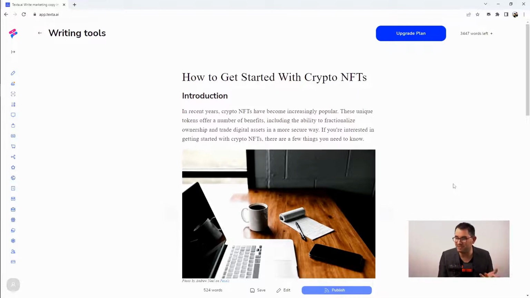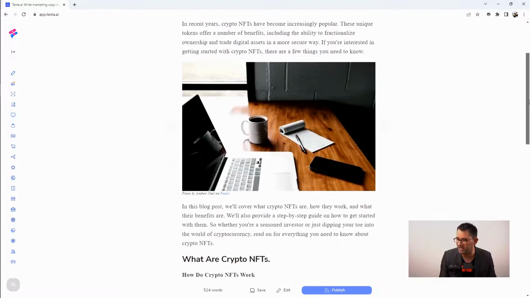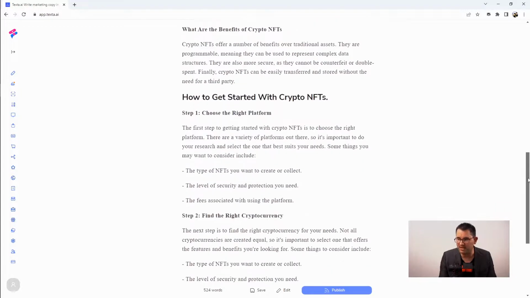How to get started with crypto NFTs. Introduction. In recent years, crypto NFTs have become increasingly popular. Blah, blah, blah. What are crypto NFTs? And it's not like a blog where you think, that doesn't make any sense, like some robot things that you think about. This all makes sense. As you can see, look, the first step to getting started with crypto is to choose the right platform. There are a variety of platforms out there, so it's important to do your research.